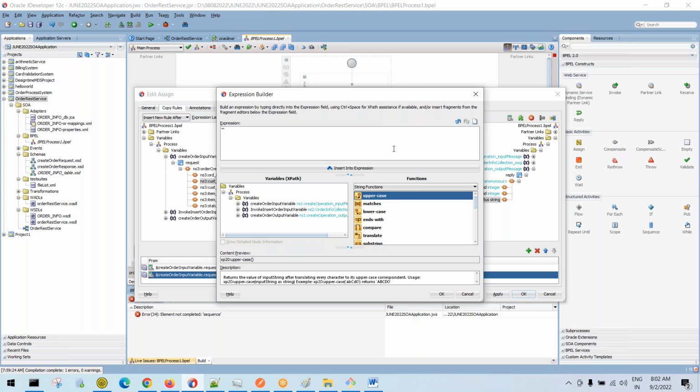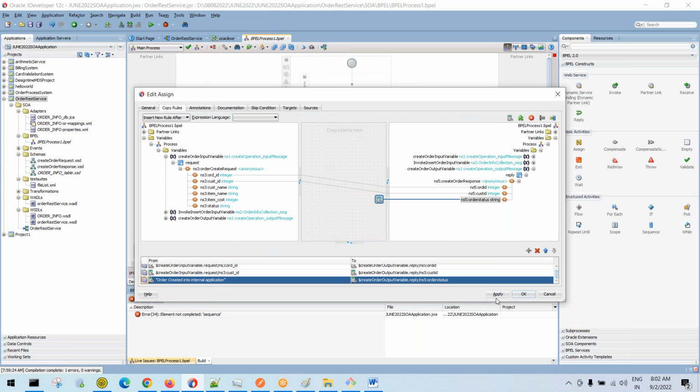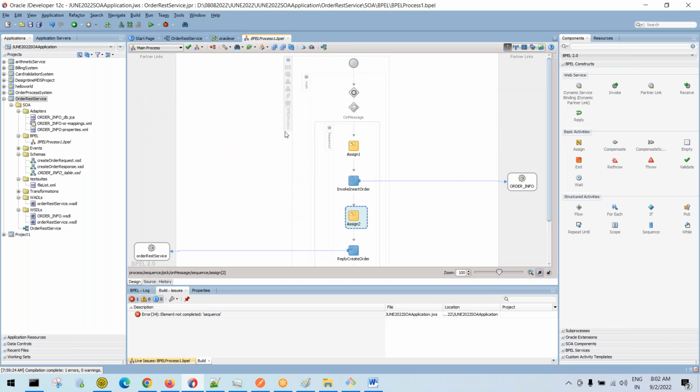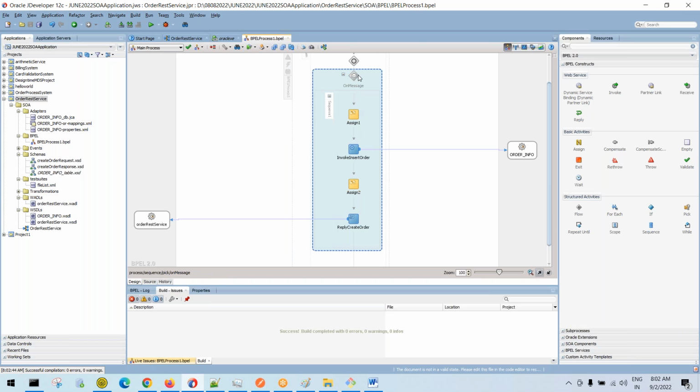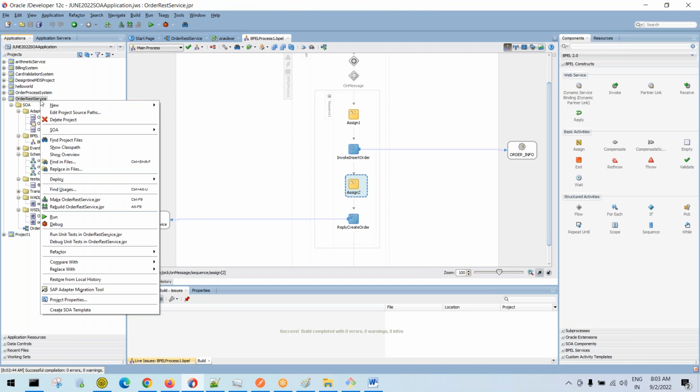I will say, okay, order created into internal application. Some meaningful message I'm just passing in the order status. Done. So we are ready with the web service. What we are doing is, I receive the input, and then I'm inserting the data into the table. Once it is successfully completed, I'm hard coding my response. The response will go back to my REST adapter. Okay, so now you can deploy this and test this program.